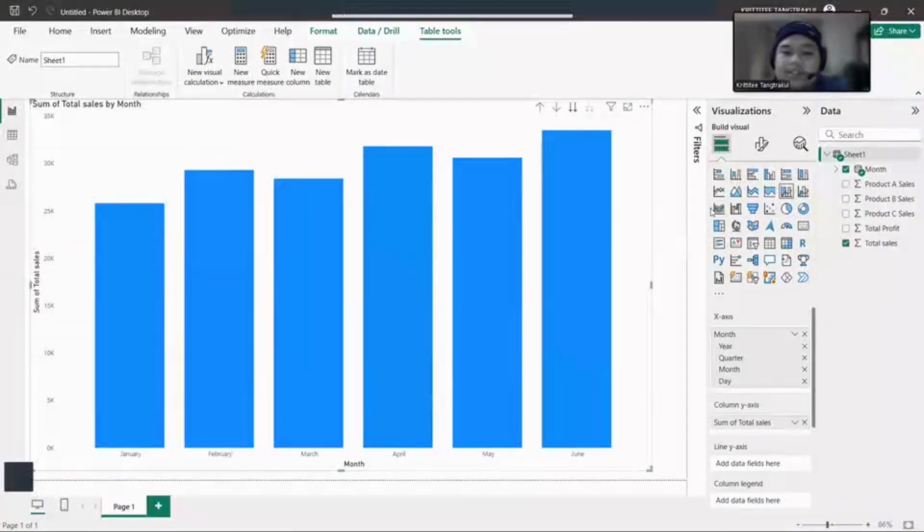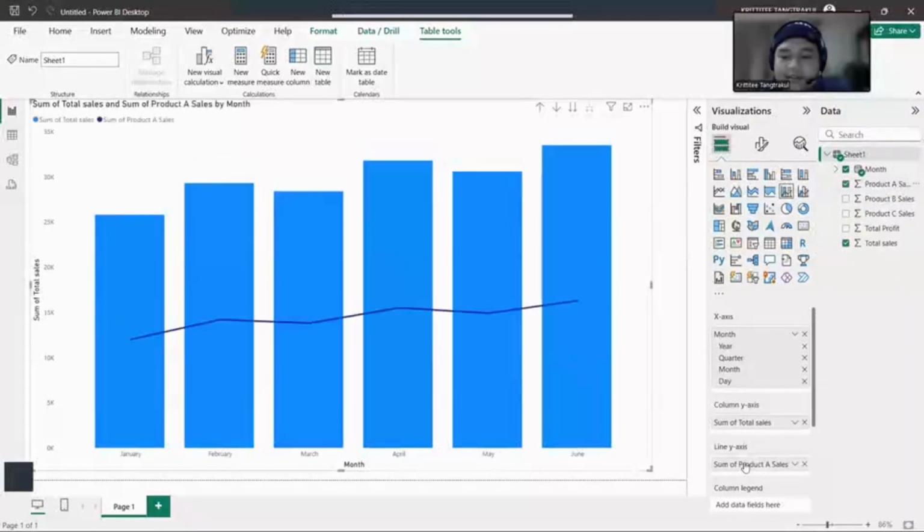Next, I wanted to see how each product performs and contributes to the sales revenue. So drag product A into your line y-axis. Okay, now it displays as a blue line. In January, product A sales performed at 12K.